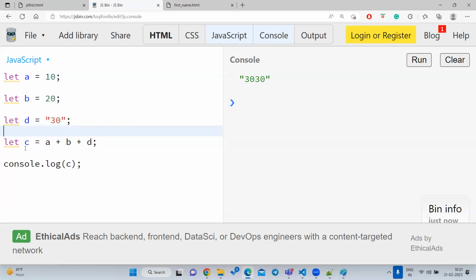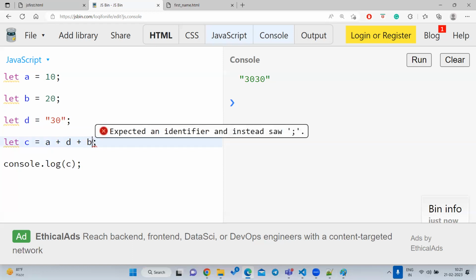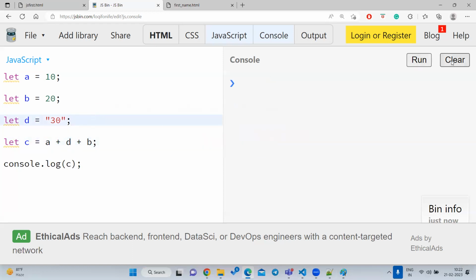Your calculation will go from left to right, and a plus b is how much? 30, and 30 plus 30 how much? 30 only. So let us see. I'll test it again: a plus d plus b. Now tell me what is the output? 10 30 20. Let's see.